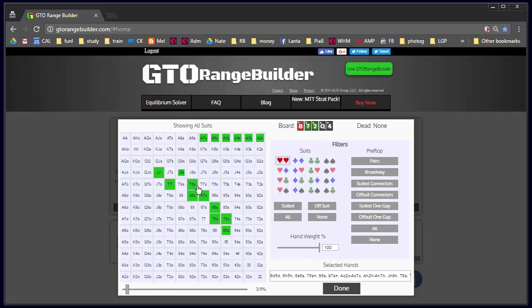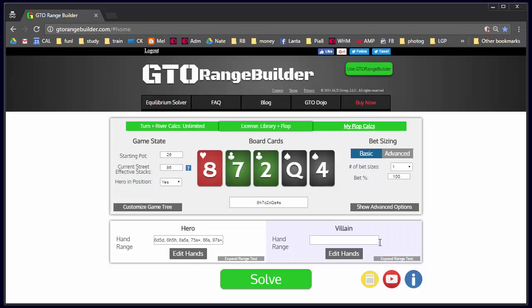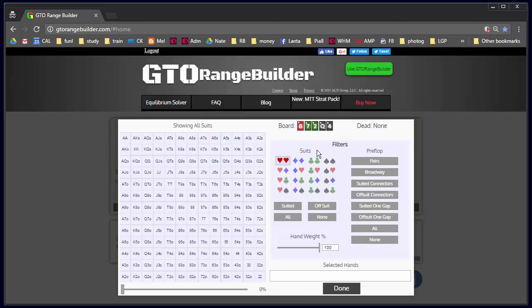Okay, this looks like a reasonable range for me to get to the river, and I can say done. So that's my range on the river. Now his range on the river. This is going to be more fun because it's harder to tell what he might have.